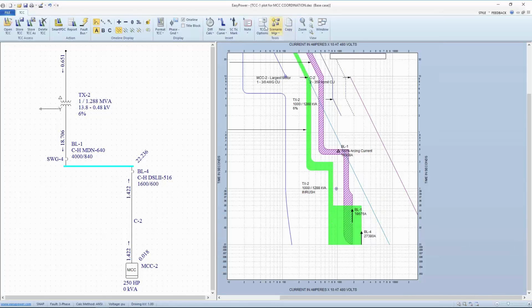We can create our separation by clicking one curve, holding down Shift, selecting the other, and creating a difference calculator. Then, based upon that being located at our arcing current, we know that we now have about 360 millisecond separation between the time one breaker clears the arc, if it's involved, and the other one starts to sense the fault.